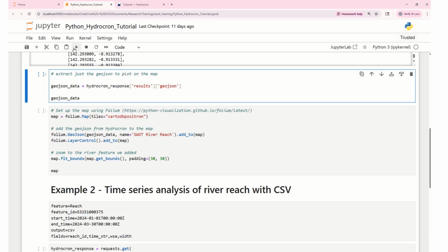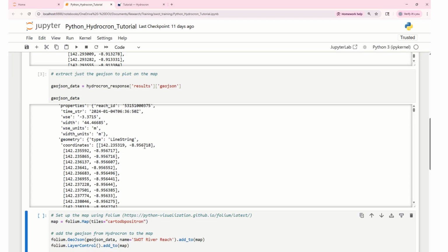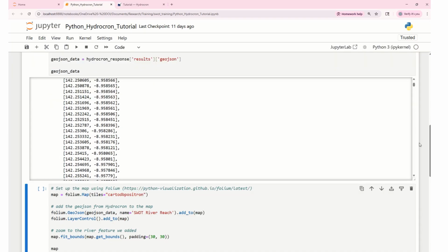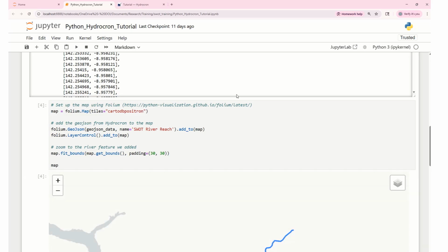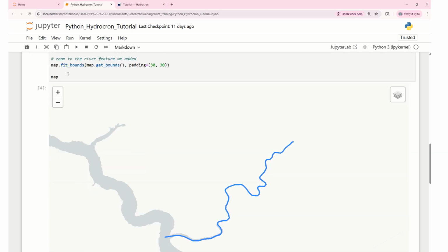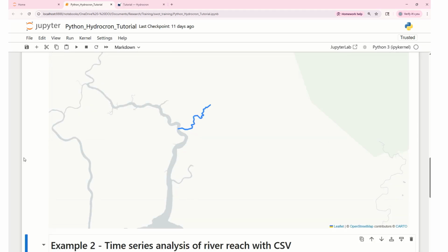Now we will extract that GeoJSON data in order to get these latitude and longitude coordinates shown here. And finally, we'll use this Folium package in order to plot the river reach. And this plot is zoomable as well, and we can also click on features too.